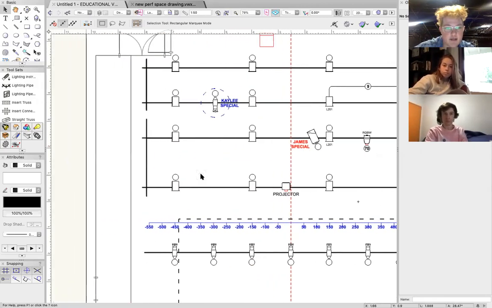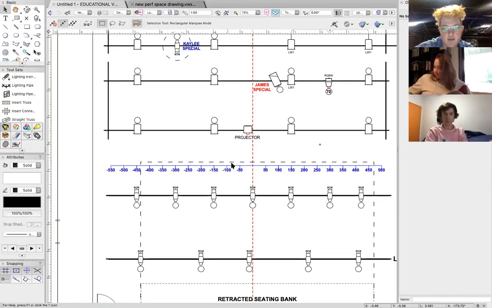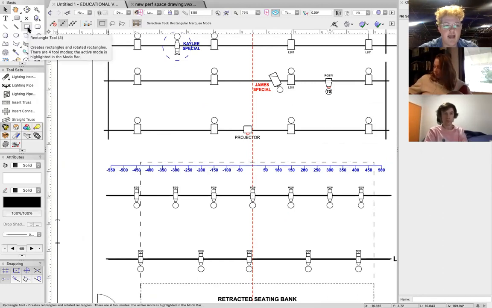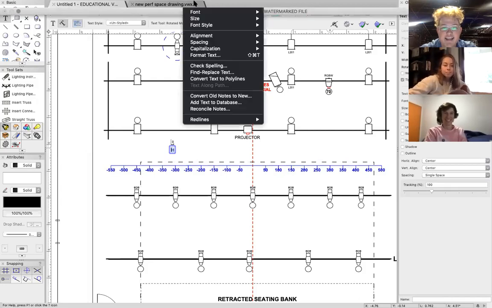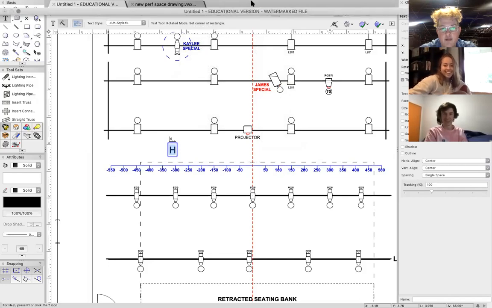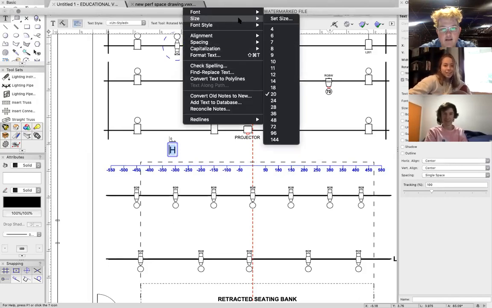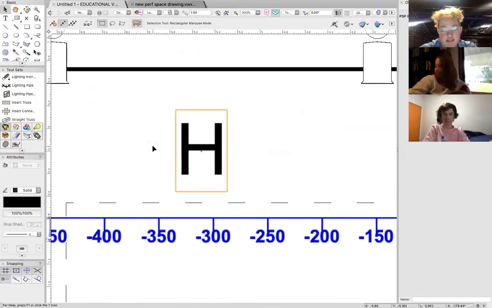Let's do some H stands on the other side. Or maybe let's do some H stands down here near the seating bank. So literally the easiest way to make an H stand is by getting text and typing an H and making it really big. Well, bigger than that. So that's one way to do an H stand, because that's what an H stand is. It's literally just the letter H.